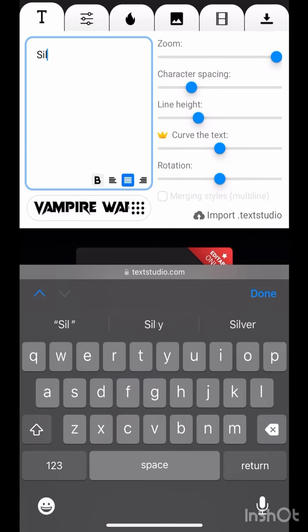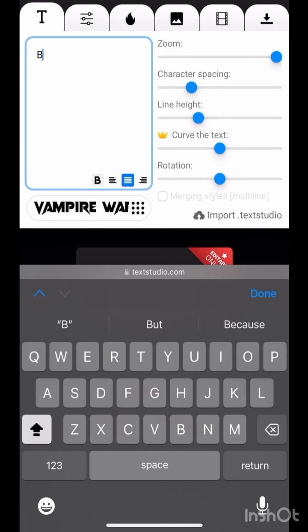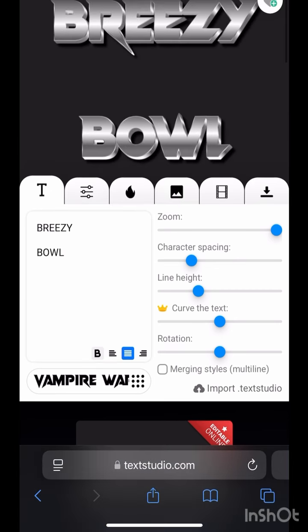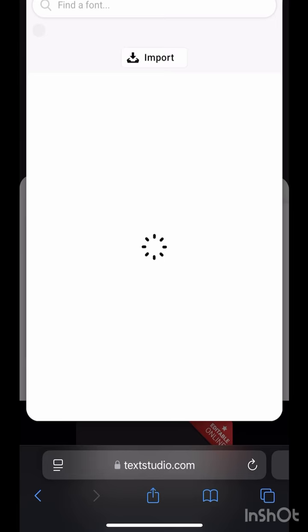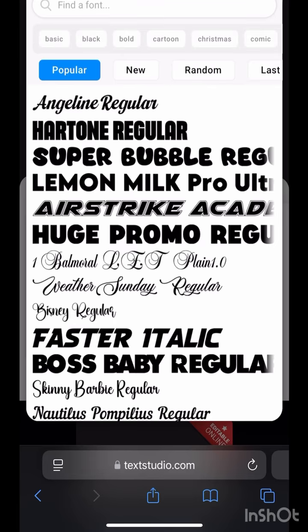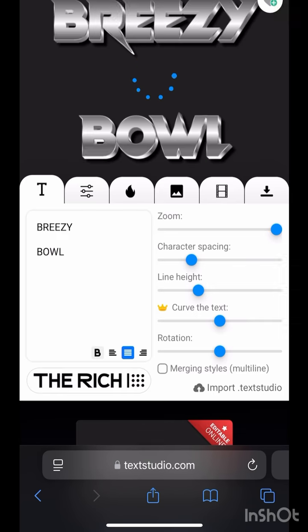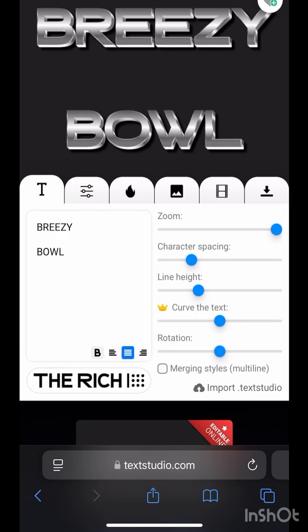And then we're going to just replace the text. I want two different words. I'm going to separate them because I don't know how I'm going to place them in Canva yet. So I'm going to do it like this for now. And then I'm going to choose the font. They have a ton that you can look through. There's so many. I'm going to use this one, the Rich Regular.